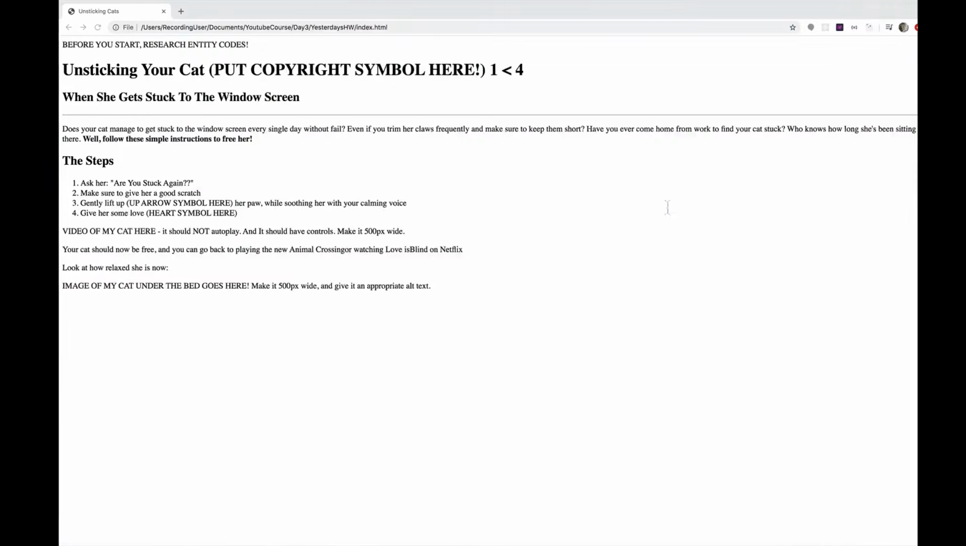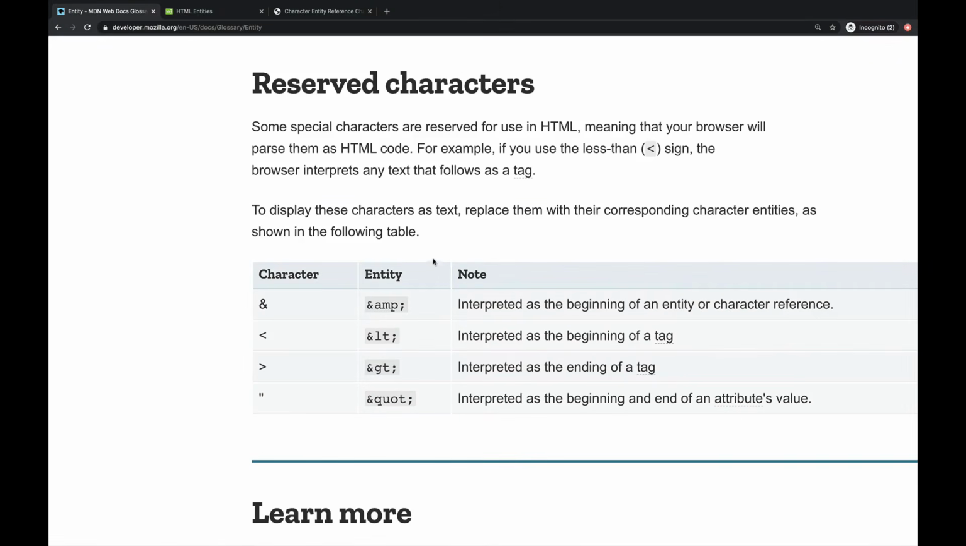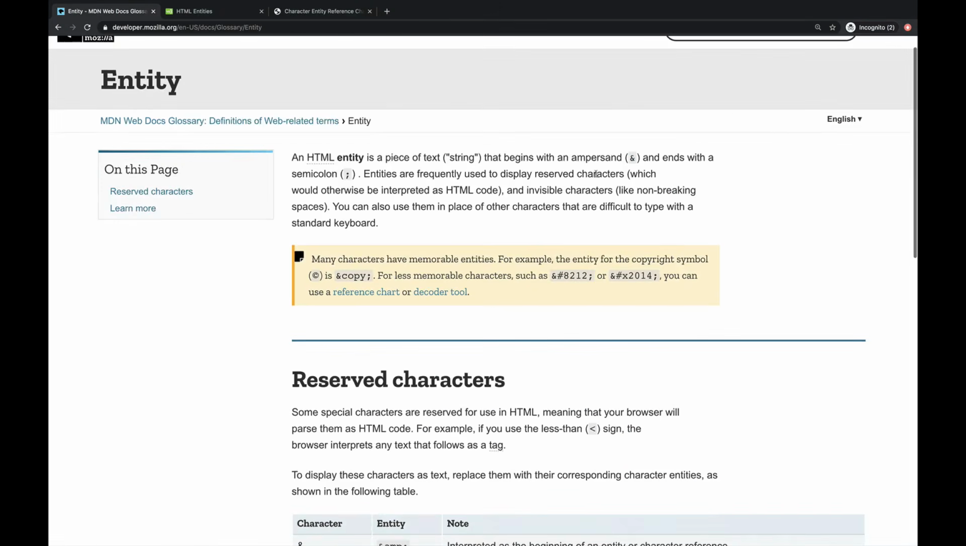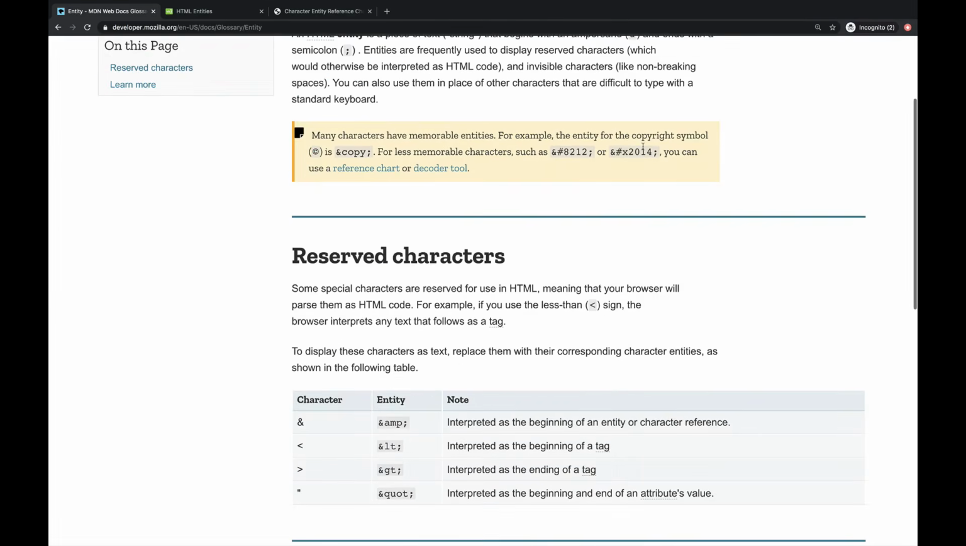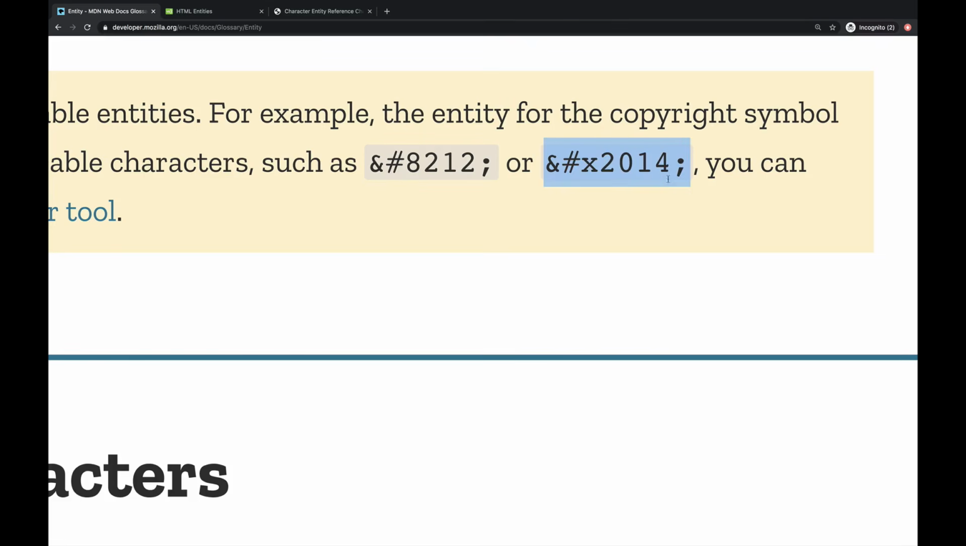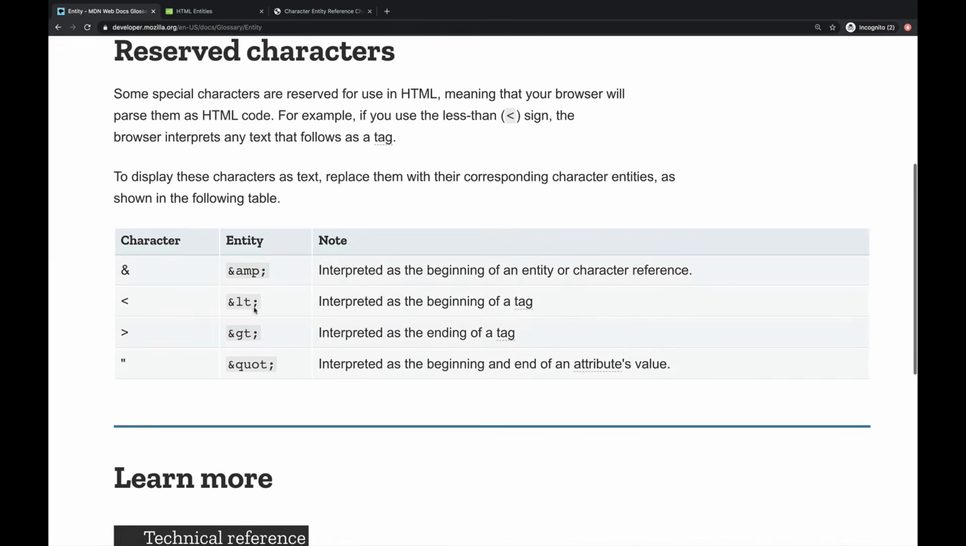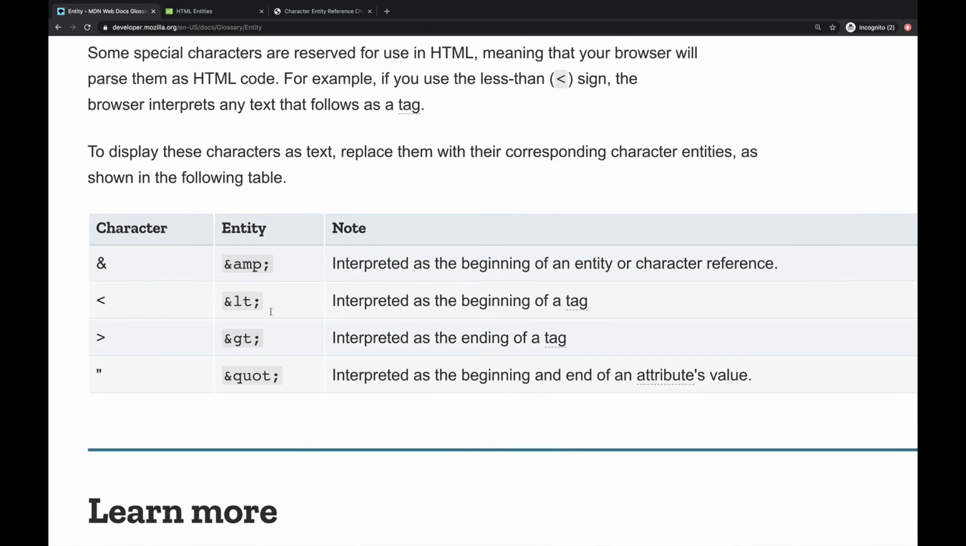So that's where these entity codes come in. Entity codes are special codes. They're just pieces of text, but they all begin with an ampersand and they all end with a semicolon. And then in between, we have some crazy looking stuff like, for example, this one here, ampersand, #x2014, semicolon. So we do have reserved character entity codes.